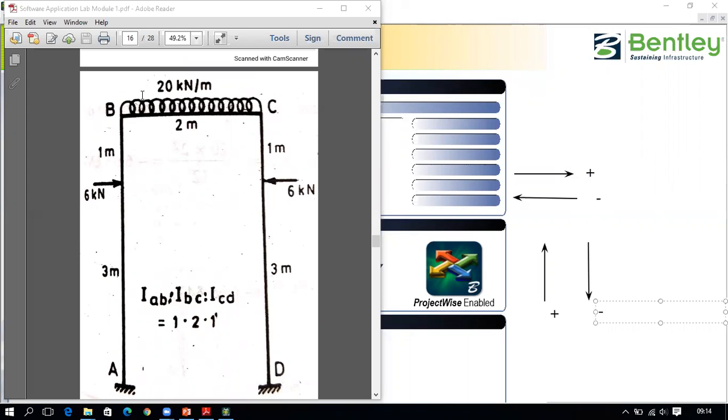So here this force is acting downward, it is negative, and this force is going right side positive, and this force is going left side negative. So let us solve this problem. So this member is 4 meter, this member is 2 meter, this member is 4 meter. So here totally 4 nodes are there, A, B, C, D, the 4 nodes.